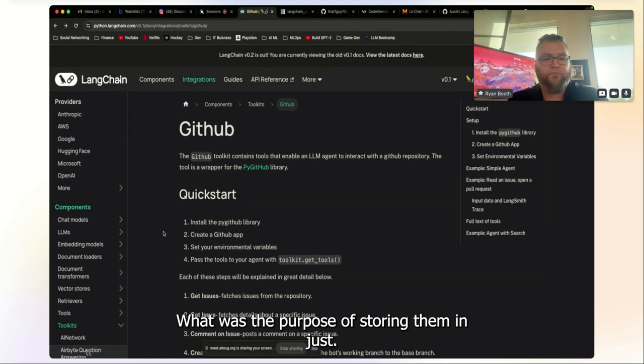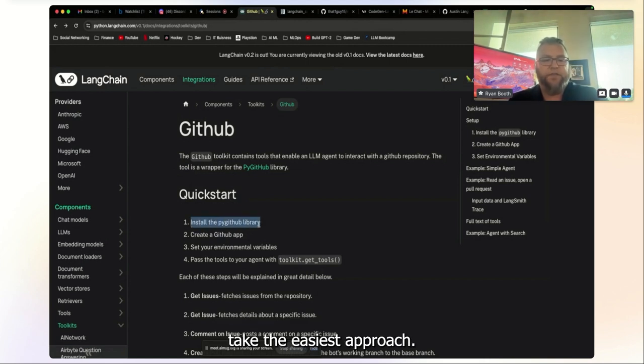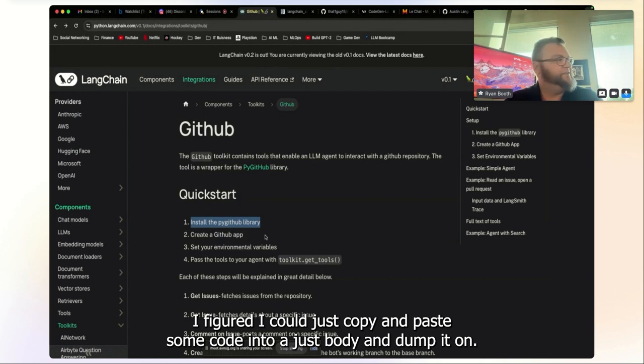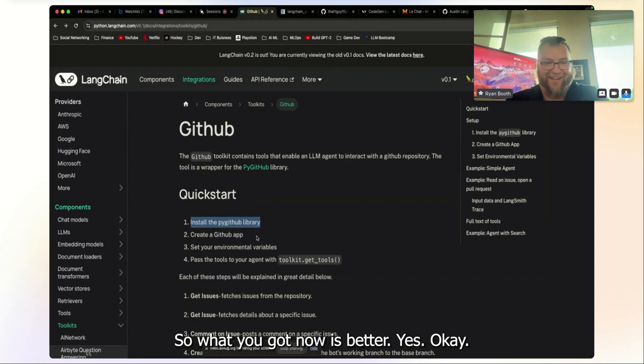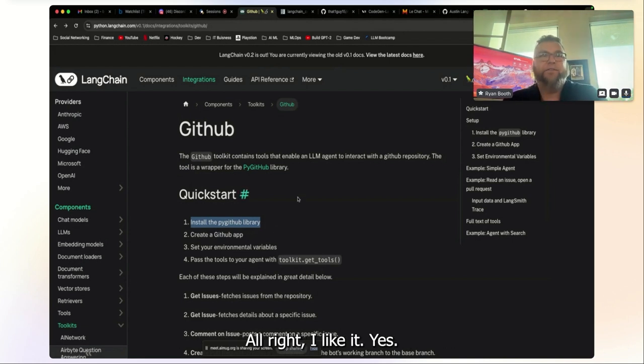What was the purpose of storing them in a gist? I took the easiest approach with the least amount of effort. I figured I could just copy and paste some code into a gist body and dump it on there. It was pure laziness. Okay. So what you've got now is better. Yes. Okay.